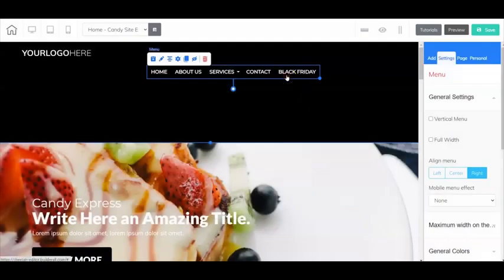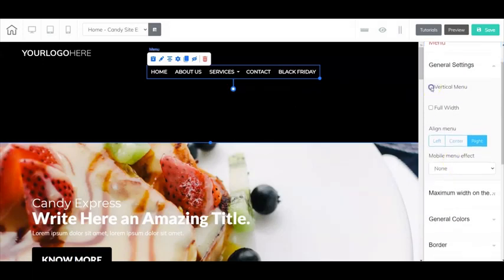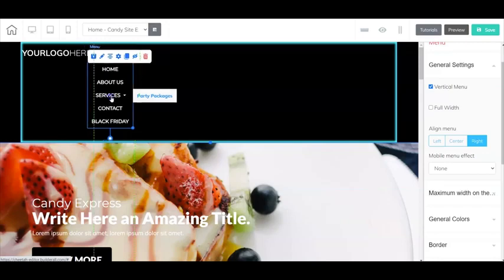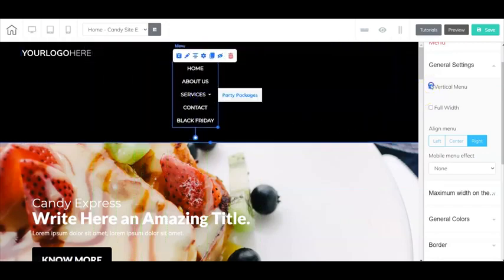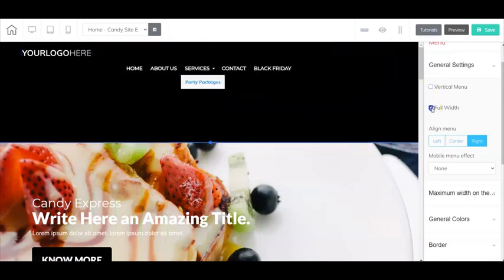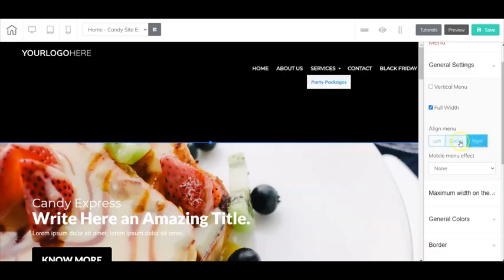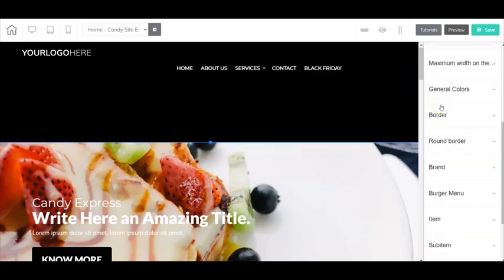Now when you right click on this menu, you can go here and this panel opens up where you can go and make the adjustments. This can also be turned into a vertical menu, or a full width menu. Now when you have full width selected, you can make the adjustments to left alignment, center, or to the right. What I highly recommend is that you go through this right column here and make the necessary adjustments so that it matches exactly how you want it for your website.